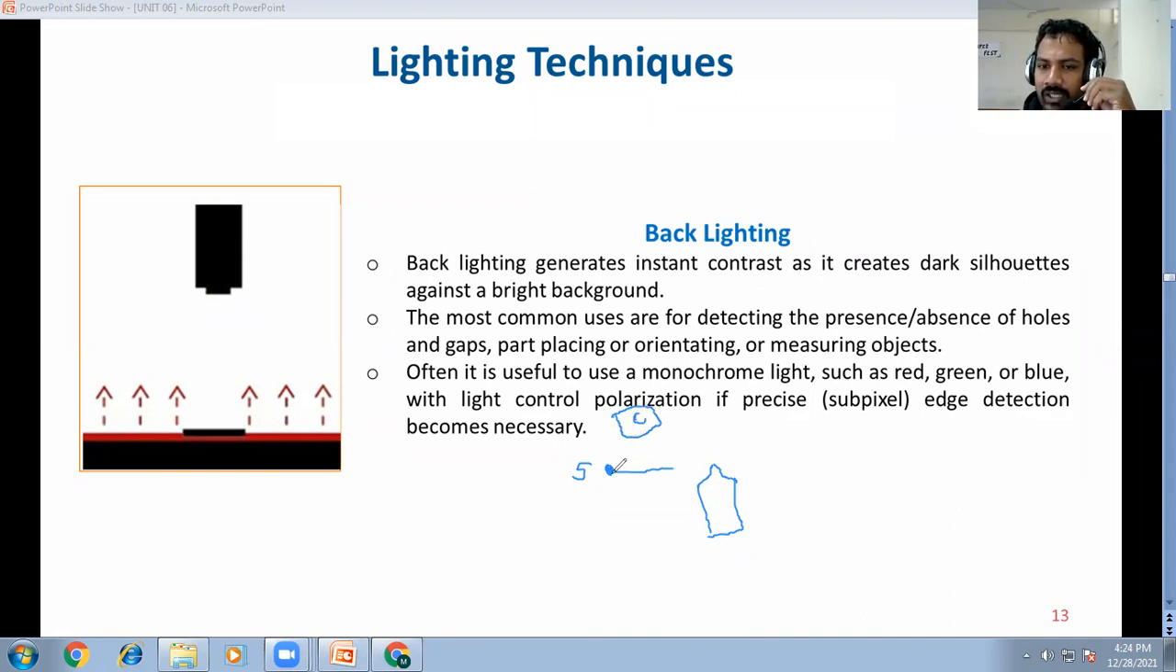Suppose I pass the light to that object. These are the rays. I want to measure whether the cap is correctly placed, or the water level. If I use no other light source and the camera is placed in front, it is difficult to find the level of water.